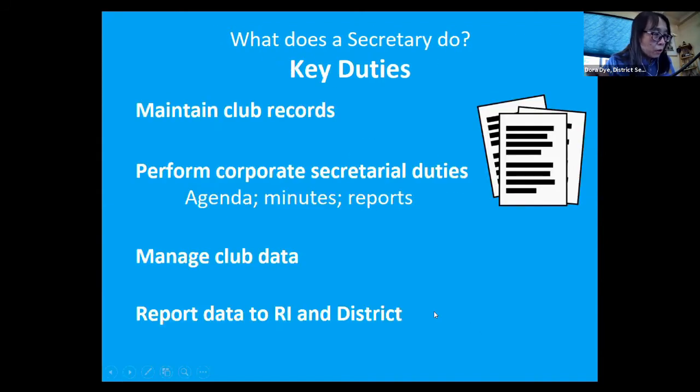Report data to RI and the district. Reporting that data would be, for example, the reconciliation, which we're going to talk about next time. And to the district, sometimes they will ask questions like, how many people have left your club recently? Stuff like that.